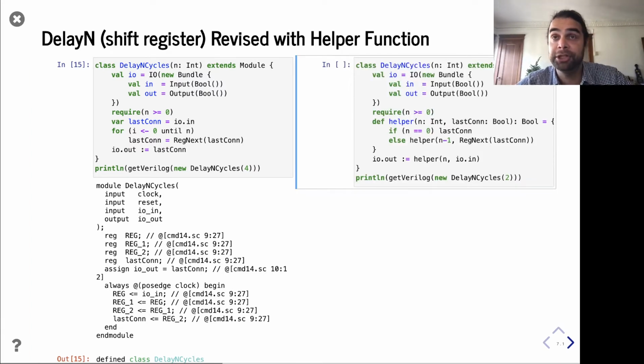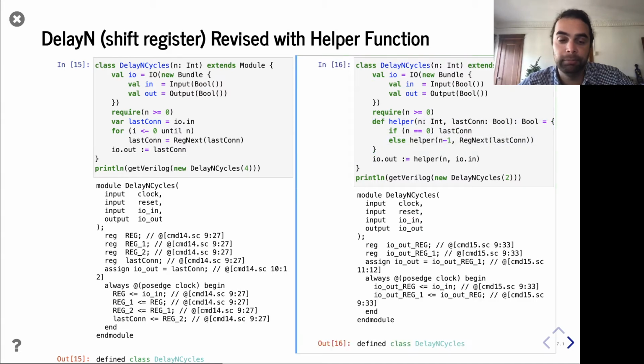We could do the same functionality with recursion, right? So we don't need to use the var anymore. Now what happens is we're going to call helper n times, and each time we're either going to perform that connection. When you call regenex, it's making a connection to lastCon, and eventually we're going to pass on lastCon. So this helper function is basically going to do all the work and create that thing for us, right? And so yes, this will produce the same hardware.